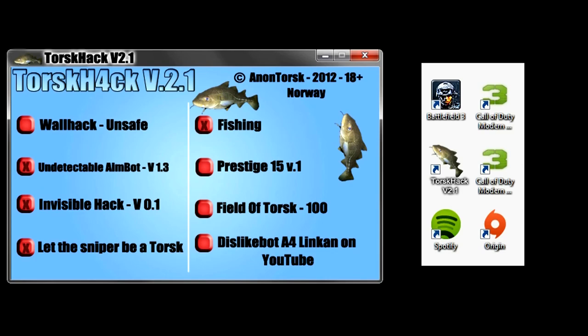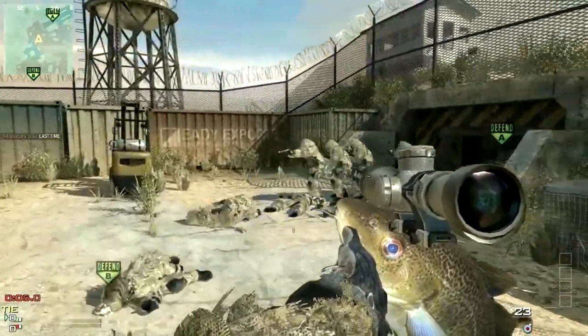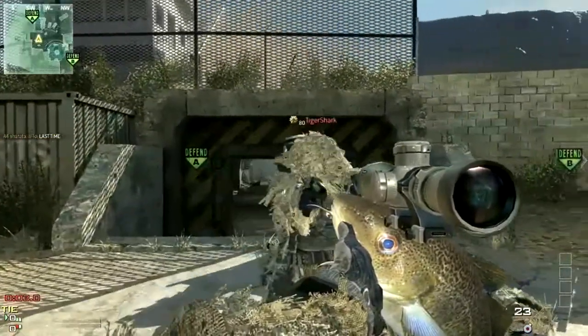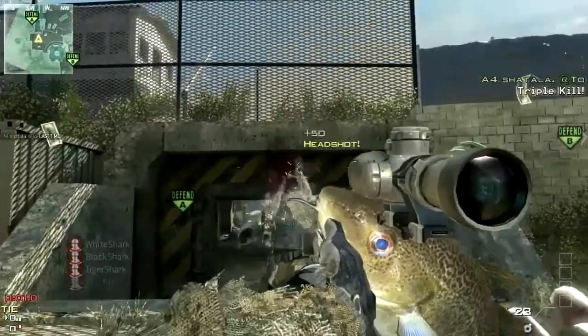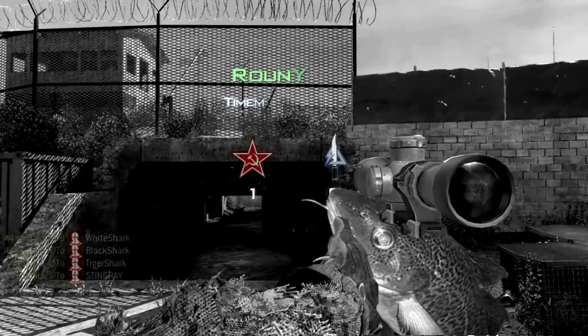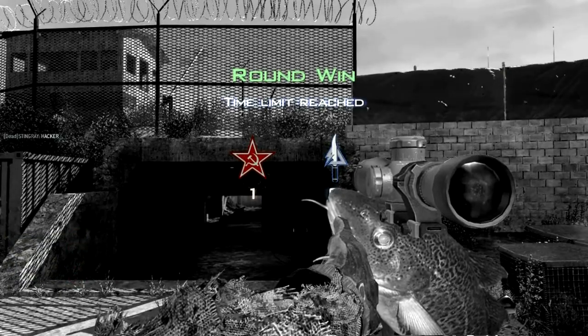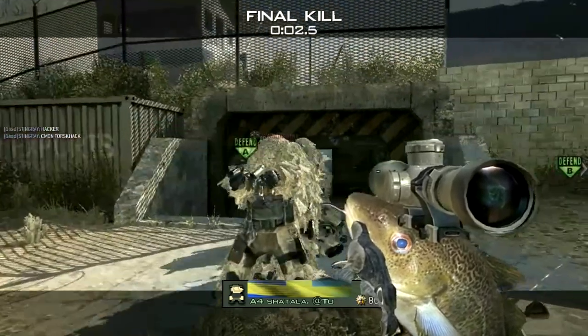But anyways, I went in game to try the hack, and I actually managed to get a clip, and I can show you guys that it really works, because I only get headshots, as you can see. So here I'm playing some demolition, and the sniper really looks like a Torsk, and I was really happy that it actually looked like a Torsk.